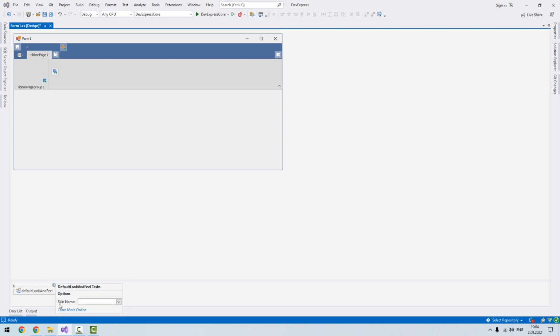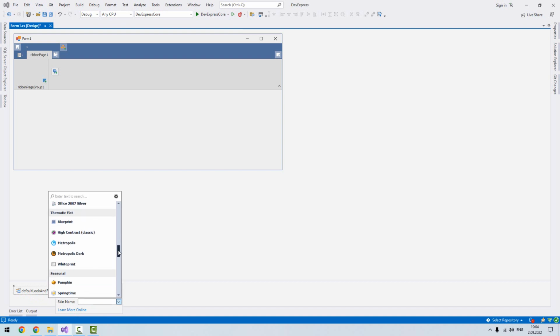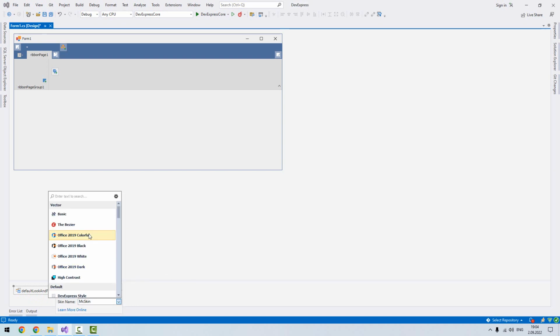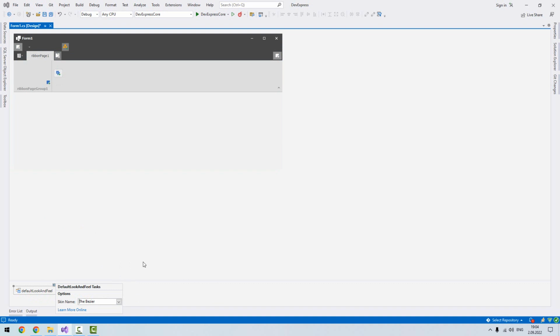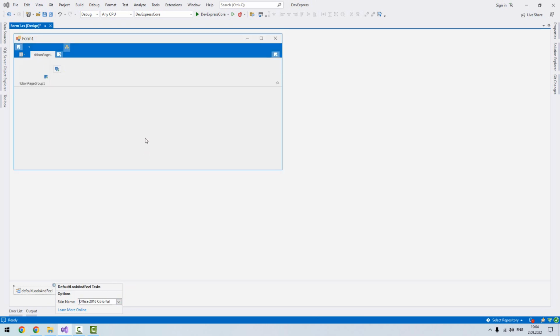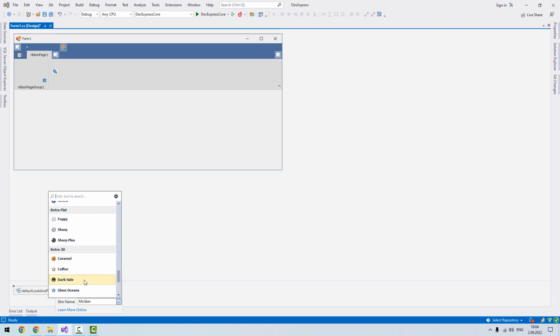Okay, let's delete this one. We change to some forms. I think probably it is with my DevExpress. Anyway, you can change the skins, because it's not responding, I have to restart it.